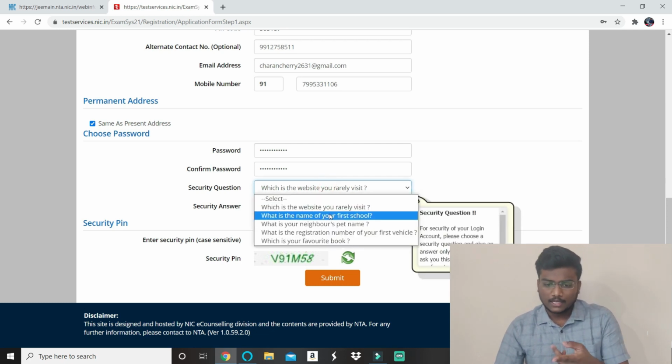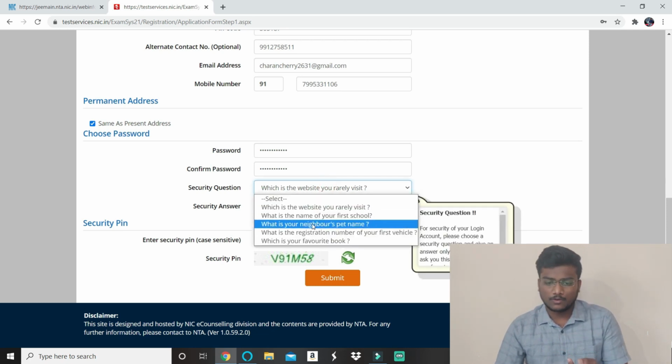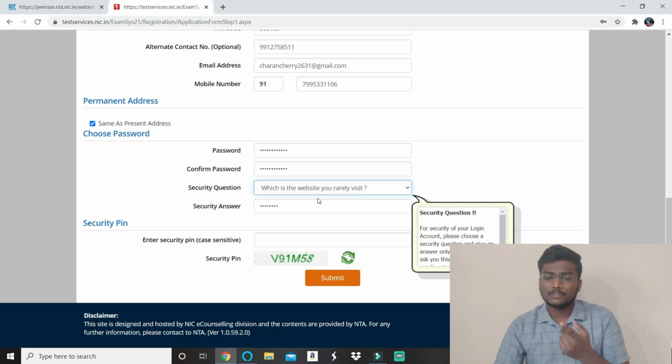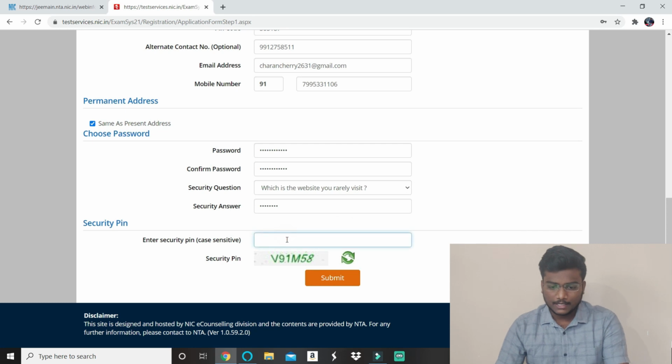Or else you can use, like, what is the name of your first school, what is your neighbor's pet name, what is the registration number of your vehicle, which is your favorite book. I kept which website you rarely visit. Now it's done, right? Now enter the security pin given down.